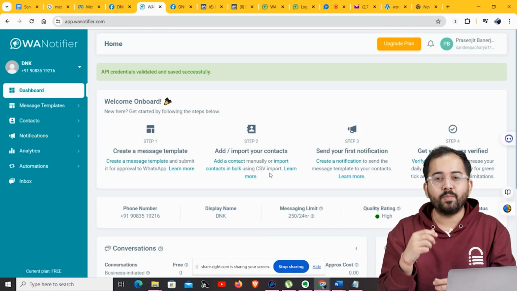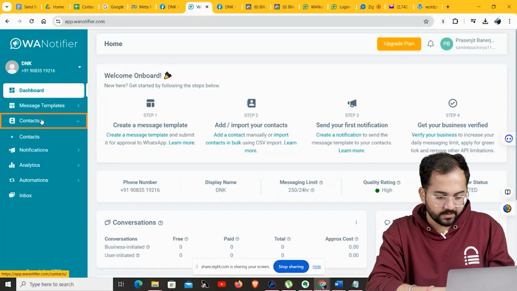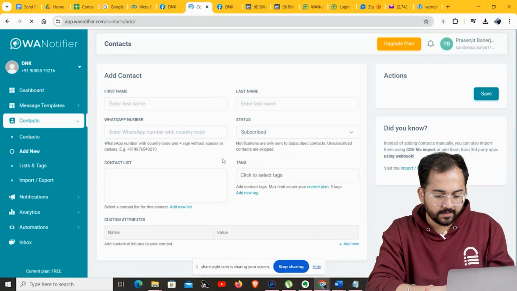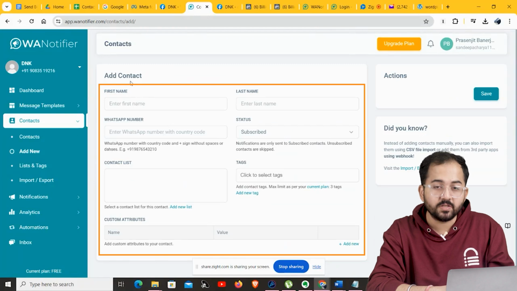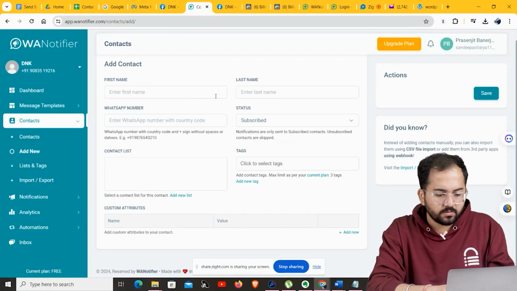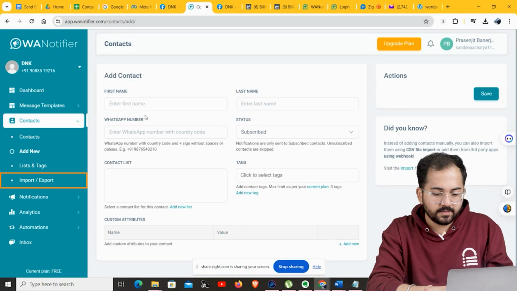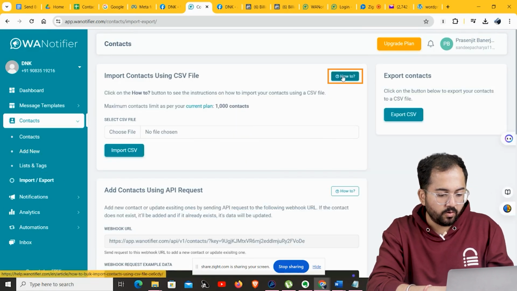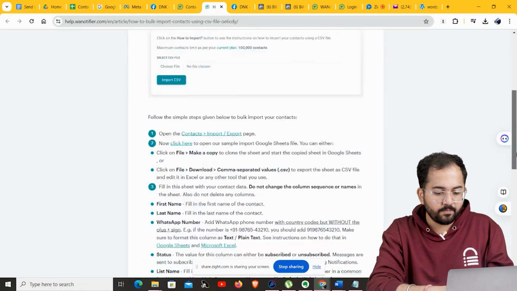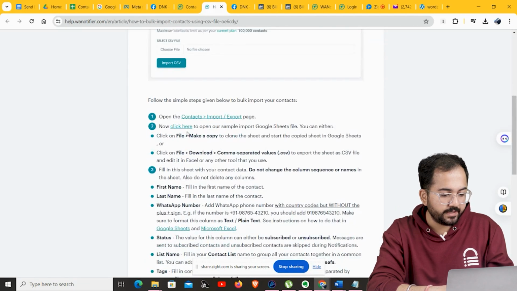You can start sending bulk messages from your dashboard. Just go to contacts, then click on add new. Here, you can enter the contact details of your customers one by one. You can also upload the contact details of all your customers at once using Google Sheets. Simply click on Import Export and on this page, click on How To. You can use the simple import sheet to upload your contact details.